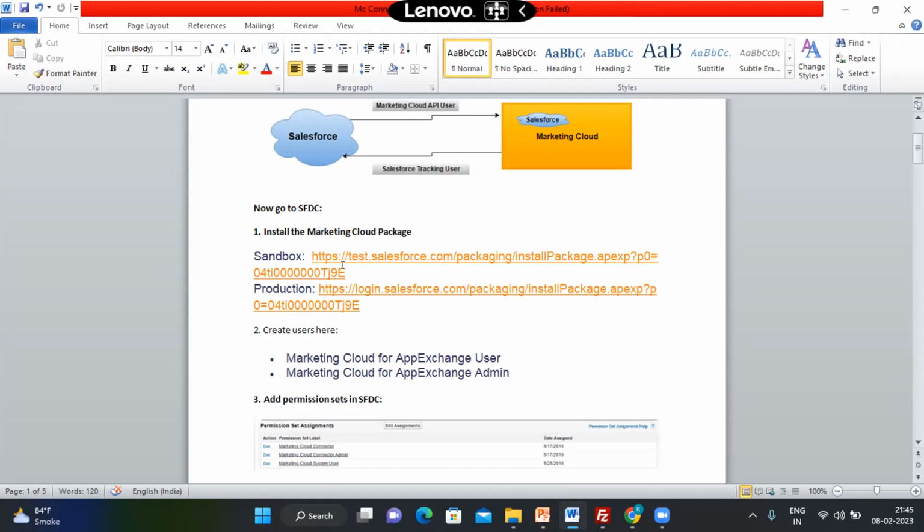Basically, with the sandbox environment also, you can test out. So once you finish all the steps, you can still test out the connection between both the clouds. And then once you are ready with respect to all your overall setup, you can move that to production.